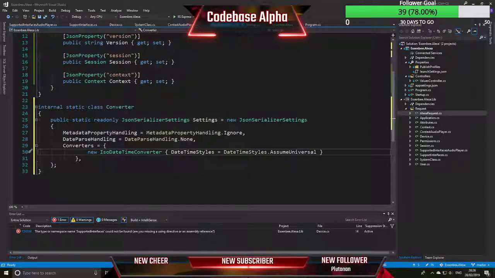Times system globalization. There we are. Okay, so we're going to let that live in there for now, and we'll move these things around.